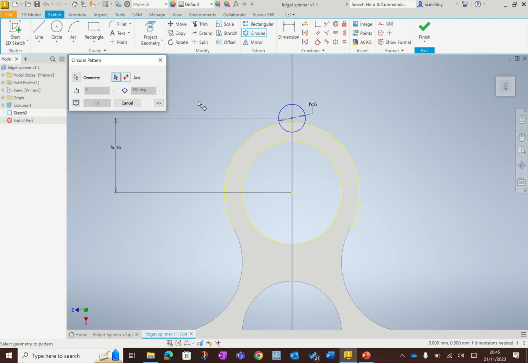I'm going to now click on my axis. This is going to be my axis, this circle here. It's put 6 in, I don't want 6, I want about 3. But I don't want them to go around 360 degrees. I want them to go around, say, 70 degrees. Okay, and there you go. You can see 3 are going this way, around about 70 degrees. I'm going to click OK.